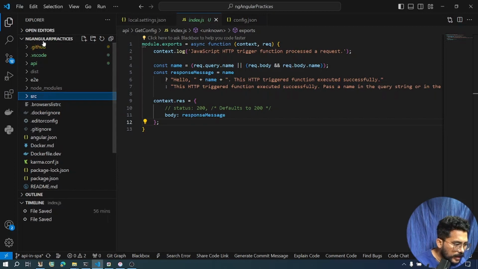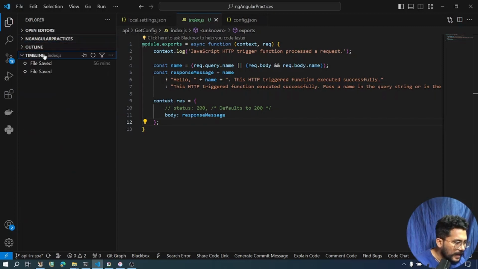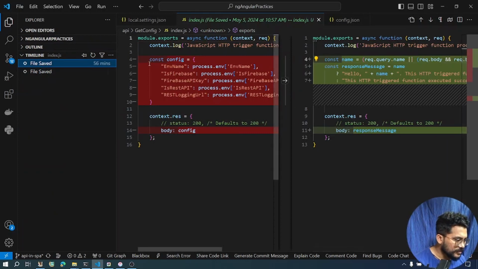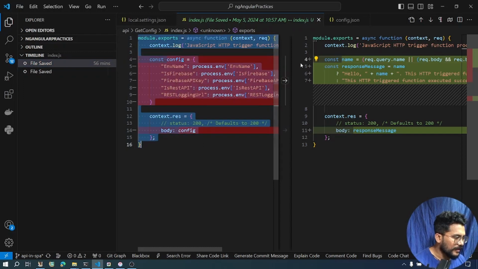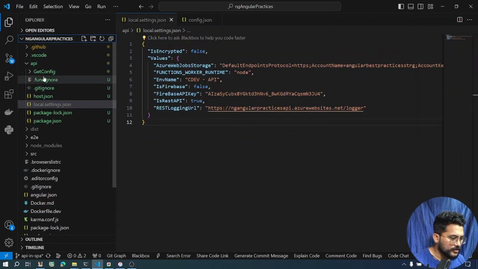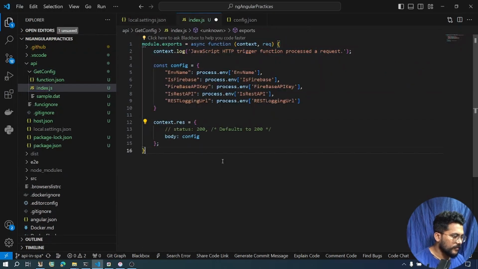So this is done. I already have some timestamps. Timestamp is a very good feature, it just makes it easy. What I'm going to do is copy it entirely and paste it here.